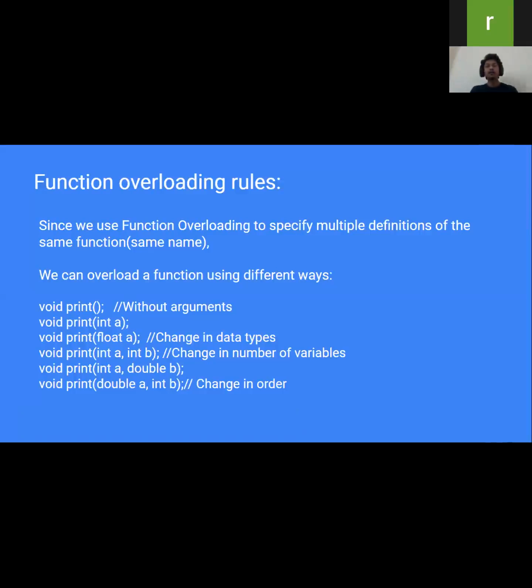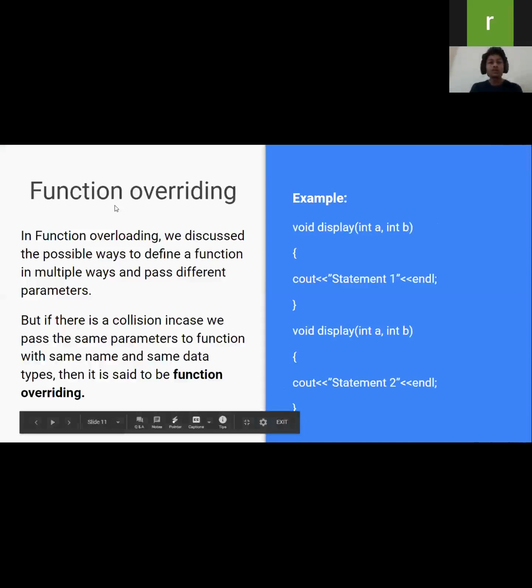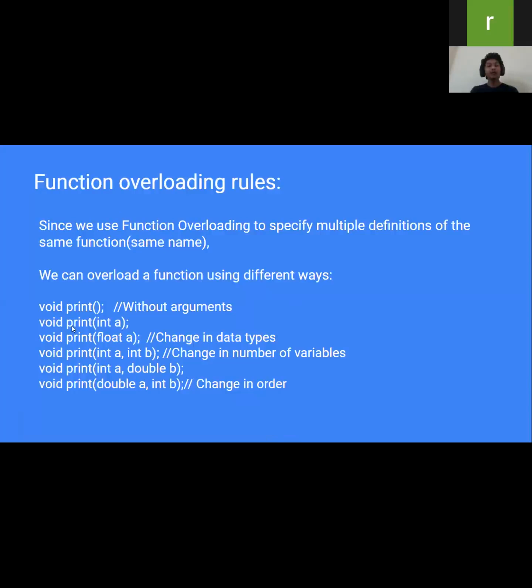That leaves us with one last topic, function overriding. So function overriding is another topic in C++. Now that we are having the same function name but different parameters, what will happen if we have the same function name and the same parameters? Suppose there's a function called void print, in brackets int a. Suppose we take another function with the same name and same parameter, that is void print int a once again. So that leads to a collision.